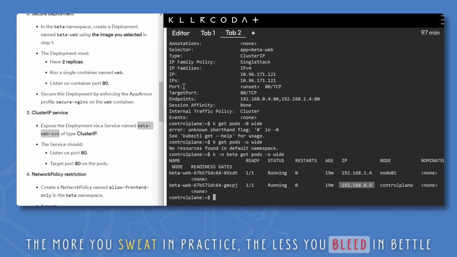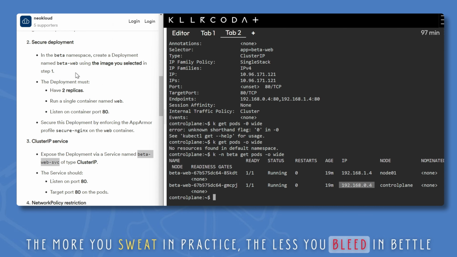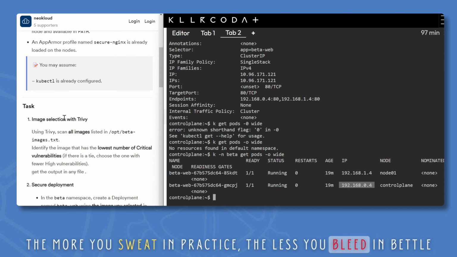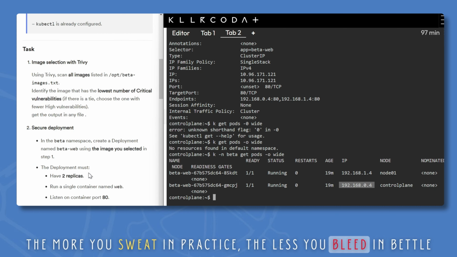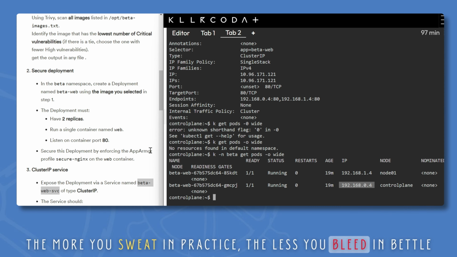You can test it by creating a test pod and checking it, or you can exec into the frontend pod that was created and check whether it is working correctly or not.